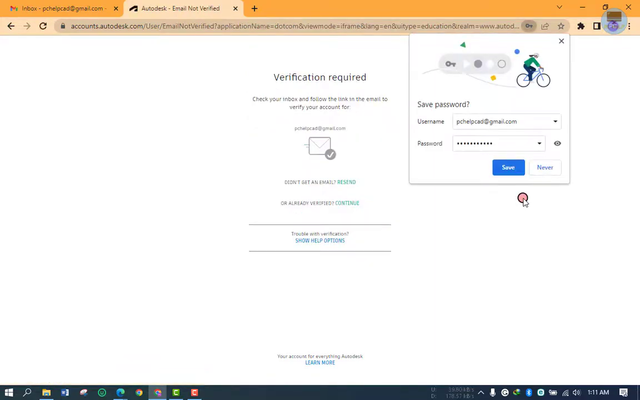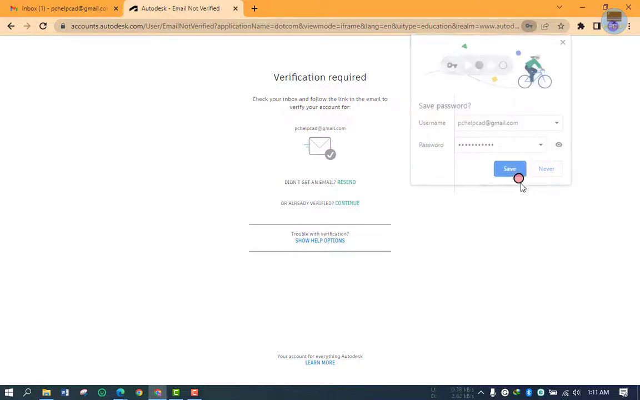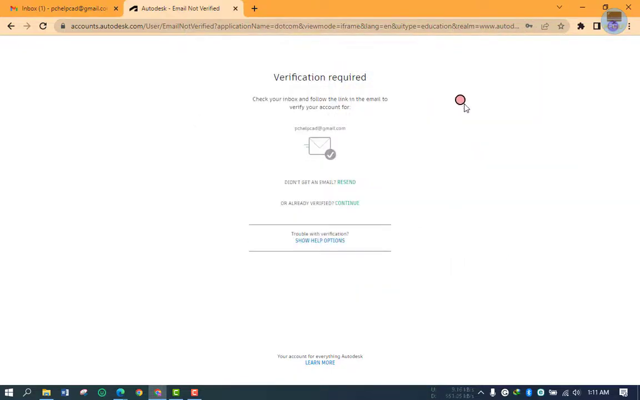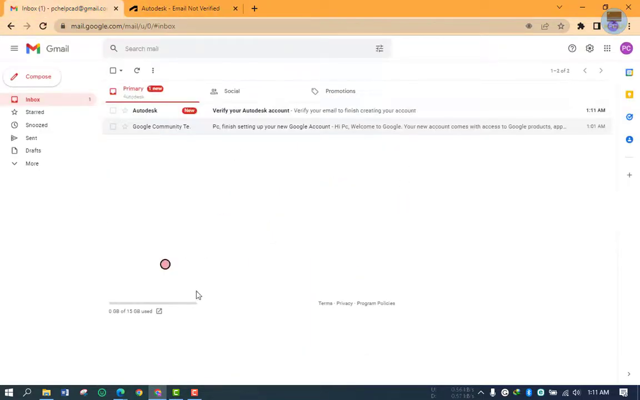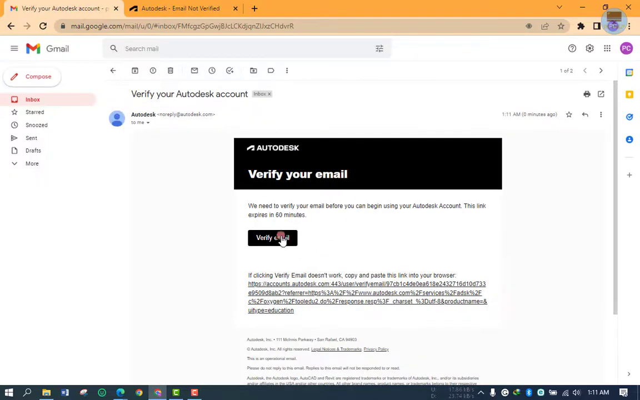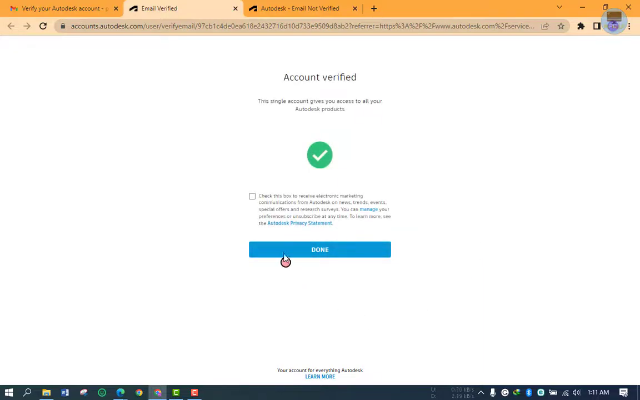Then you will receive an email confirmation mail from Autodesk to your email that you entered earlier. Go there and check and click on verify mail. Then all set and done.